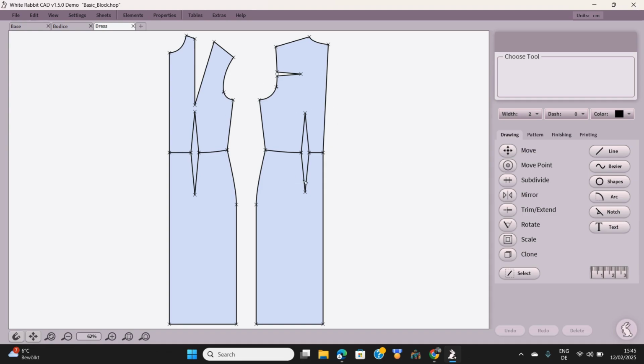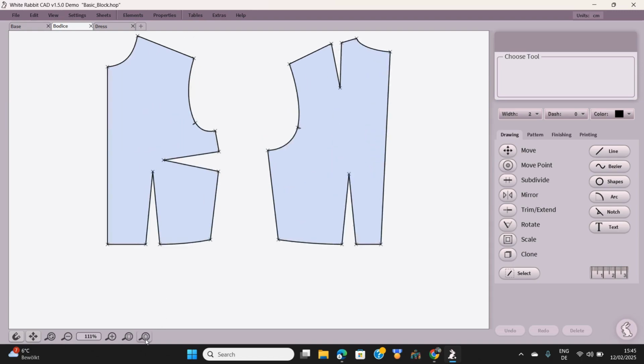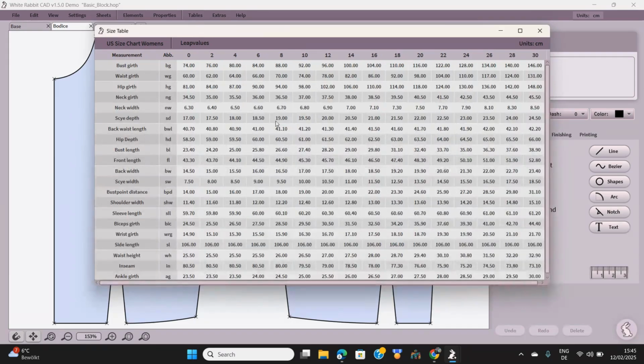Now, this size, I think, is size 10 that they used to create this. So let's say we want to just do a bodice right here. Let's say you want to create this in your own size. If you come here to tables and you come to size chart, you see sizes here. For me, it's size 14. It's closer to my body size. So you can check which one is closer to your body size so you can use these measurements and just adjust it the way you want.